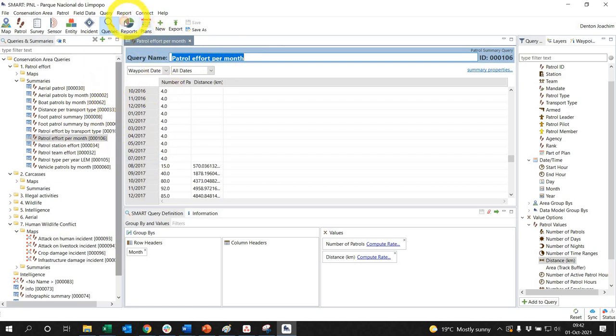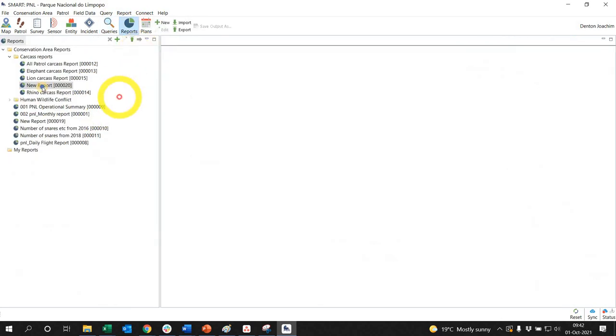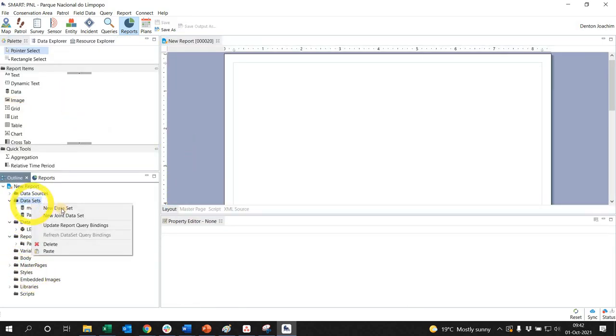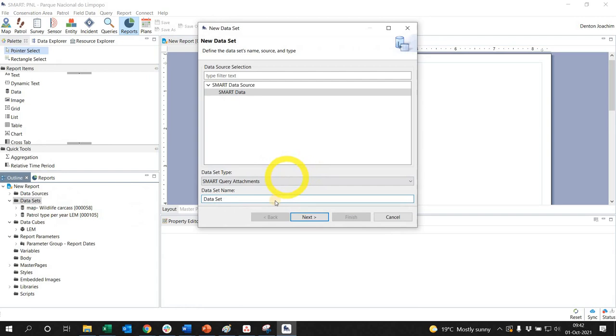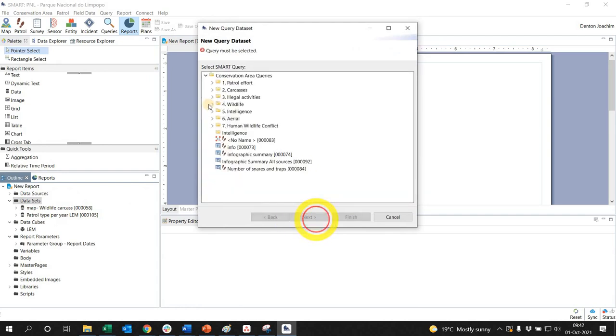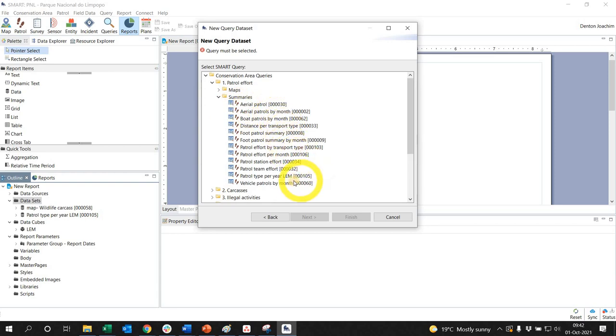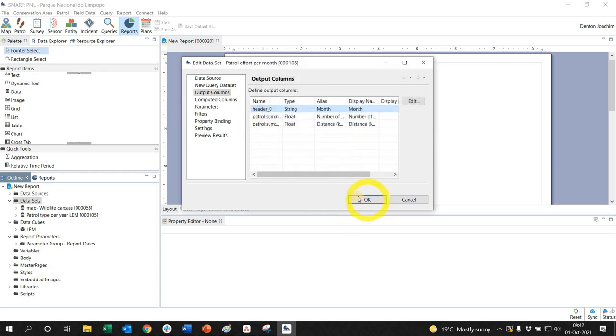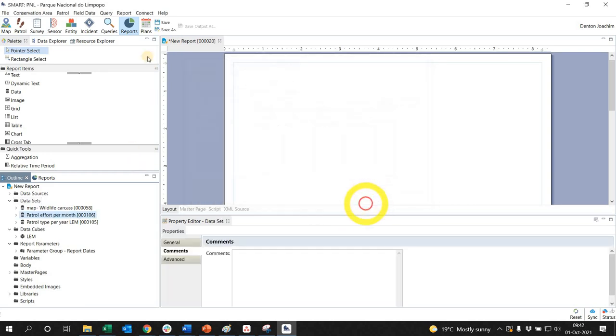So now that we've got our query, we're going to actually go to our report and add this data set to the report. So data set, go to queries, just like you would normally do, and I'm going to go and save these ones here. So patrol effort per month. I can change this header to month. Okay, and I can say okay. So I can save my report.